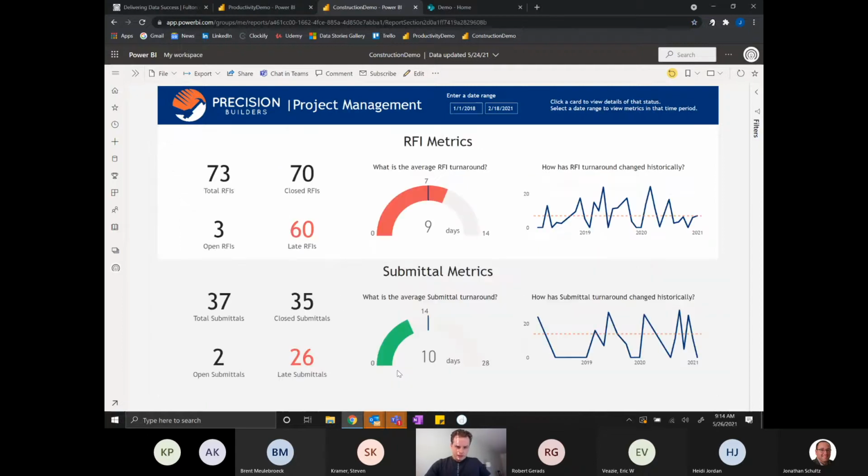I'll jump into project management first. They had two big metrics when it comes to project management, and that's their RFIs and submittals. Basically, they're pretty similar. It's just how long it takes to turn one of these in. RFI is request for information, and submittal is something they use for drawing. So they're submitting something to be approved by an architect or something like that.